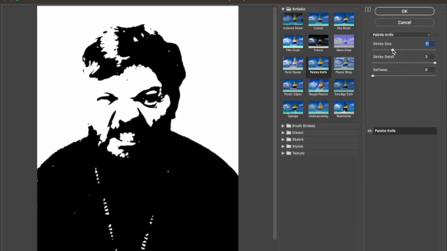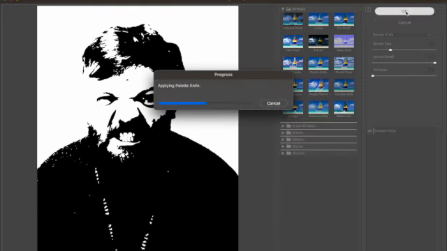So depending how detailed you want it or how simple you want it, you are going to want to shift that. I think about there will do me fine. I'll click OK. Again, we'll let it do its thing and load.